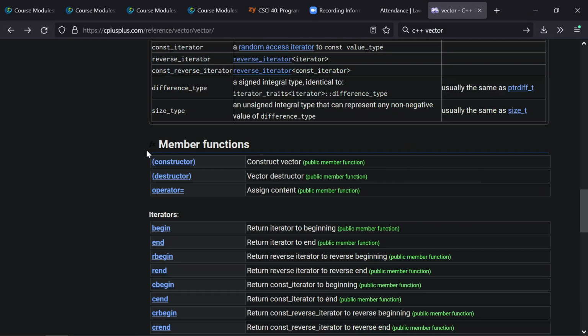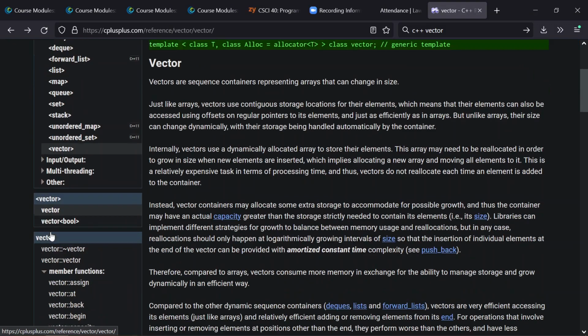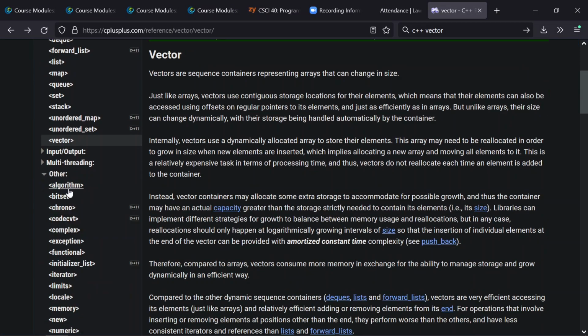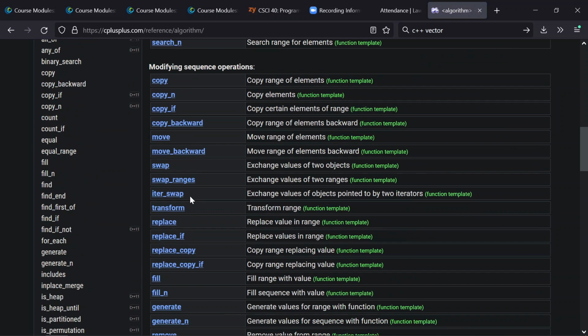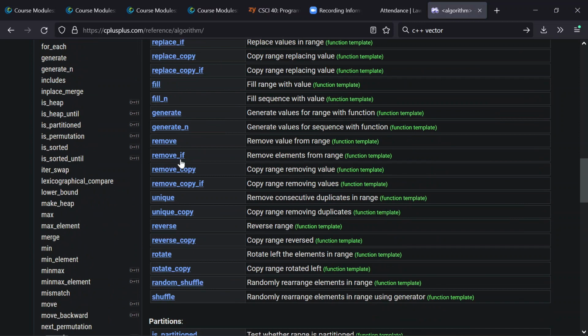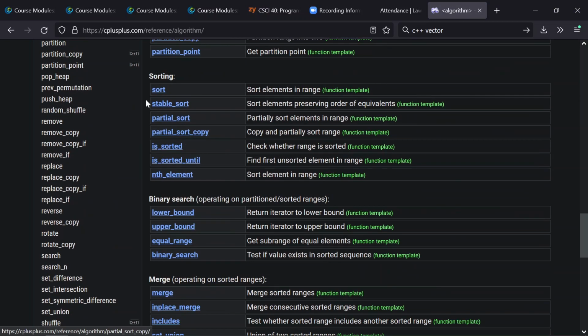You can search C++ algorithm, or it's somewhere here. It's in other algorithm. There's a lot of cool stuff here. I encourage you to look through it. The algorithm library is a really nice one. But here's sort.